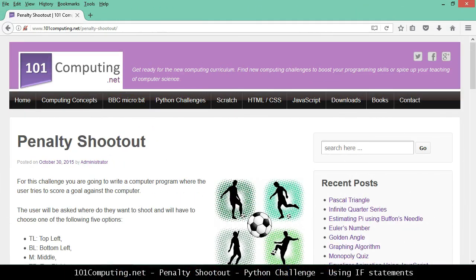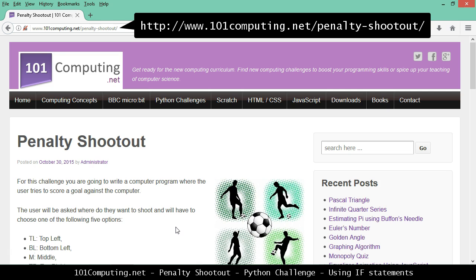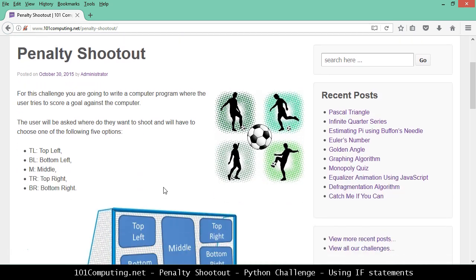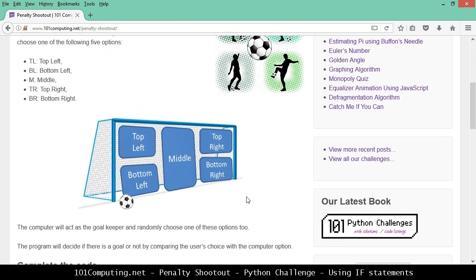Welcome to this video where we're going to solve a challenge called Penalty Shootout from the 101 Computing.net blog. The web address of this blog post will appear on the video clip. For this challenge, we're going to write a little program where we play against the computer, trying to score a goal in a penalty kick situation.